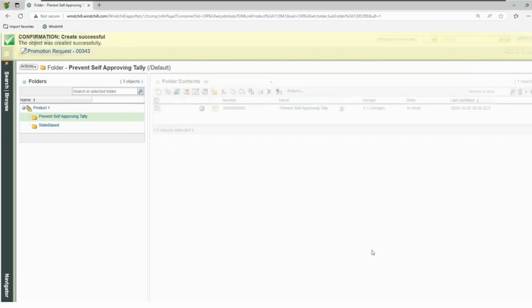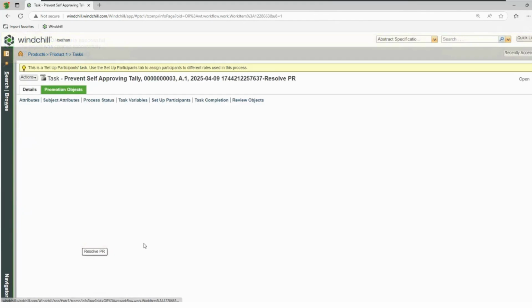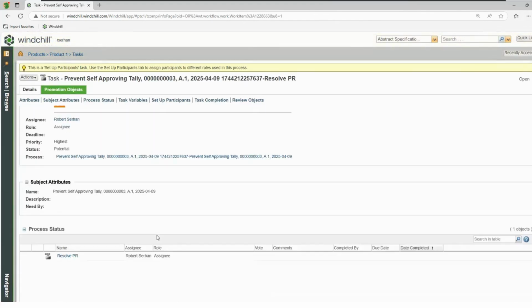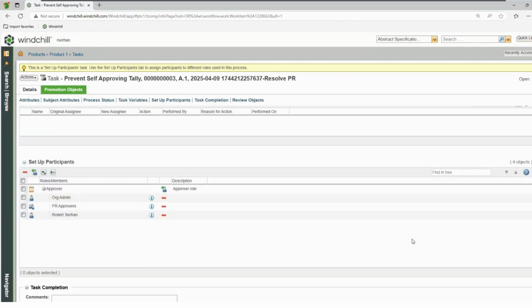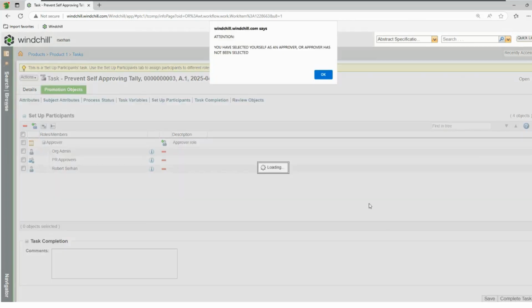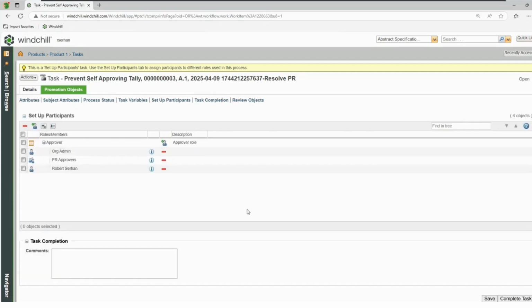So when I finish this, we'll come to the prevent, and you see here there's a resolve PR. And if we come in here, you will notice that there is this task here, or the setup participant. And by the way, there's no way to escape this. If I hit complete, it will bring up this exception letting me know that, hey, you selected yourself as an approver. Of course, there will be instructions in here letting them know exactly what the issue is. But regardless if there are instructions or not, if they attempt to complete the task, they'll receive that particular one.